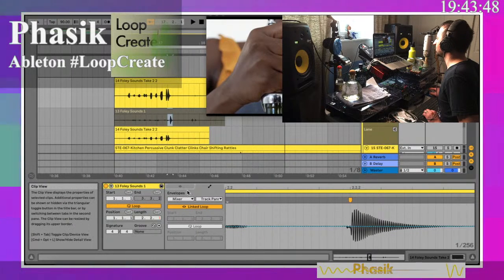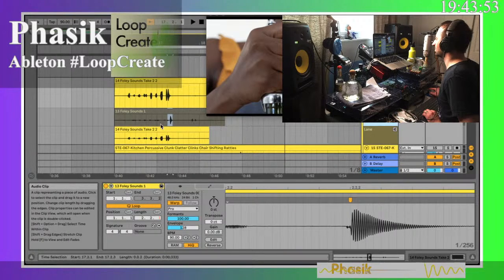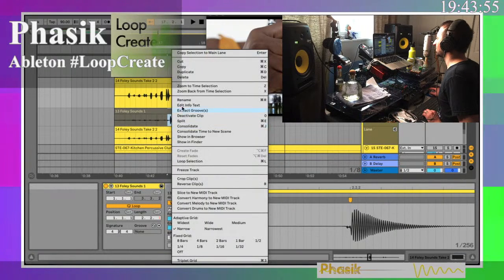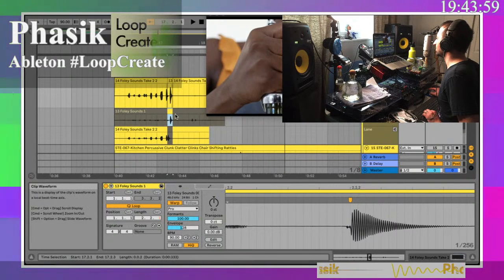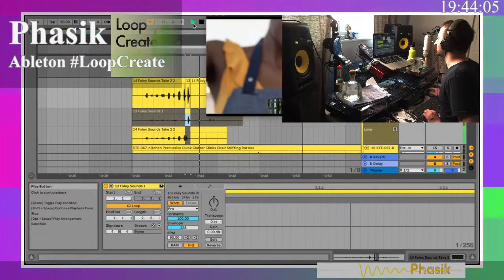Wait a minute. That's the clip gain. We want to just enable this, like select and copy to main lane. I guess you just hit enter. Okay, so then it'll comp them together. Let's see what that's like.